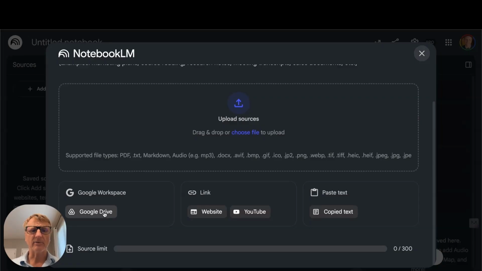So you can connect directly to Google Drive, so that's where a lot of the files are. I could do it that way. You can also bring in YouTube videos and websites and have it search information from websites, or you can attach other documents and sources over here. You can also paste text. You have up to 300 different documents that you can put in here.